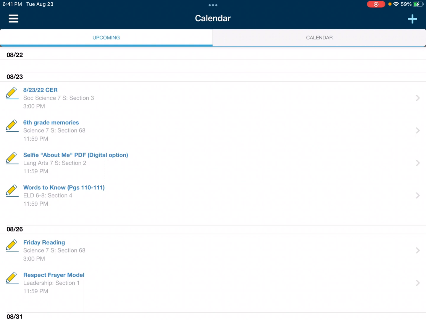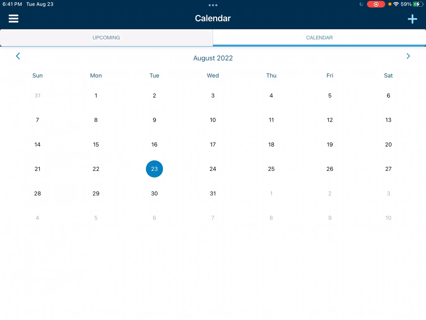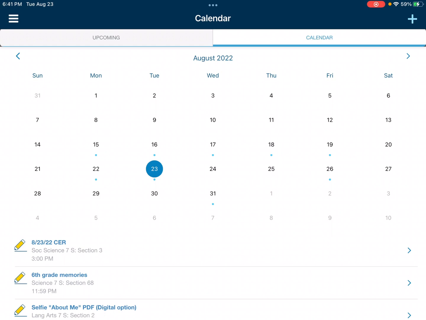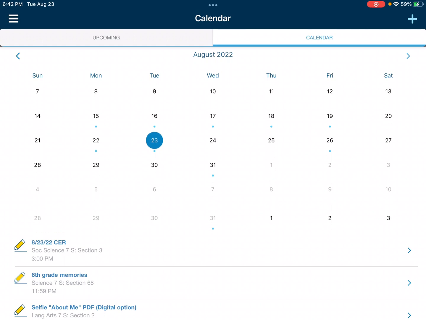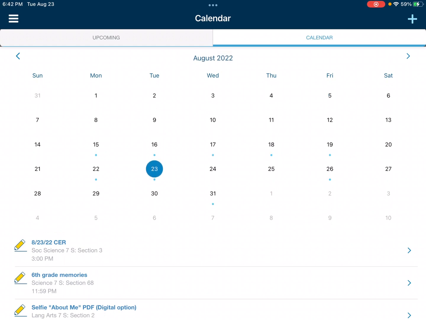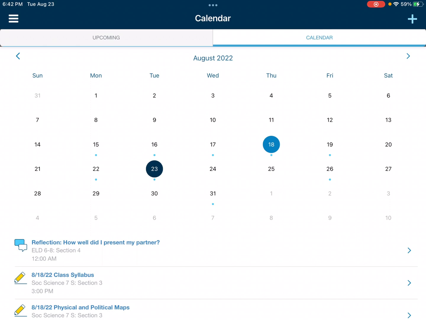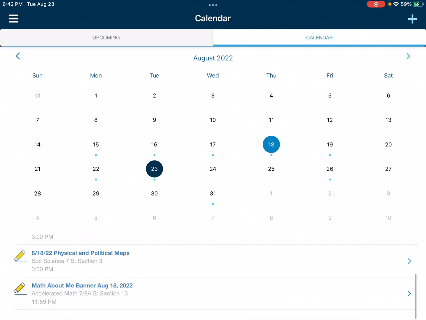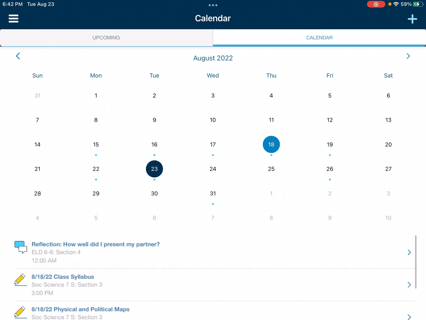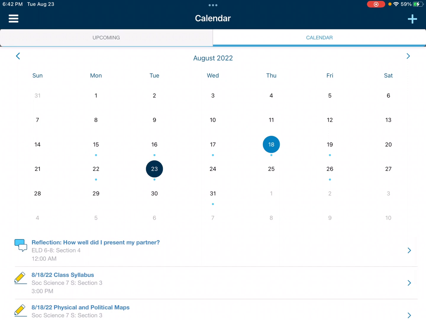If you're trying to figure out what assignments are due in the upcoming days and you want to go beyond the week, tap over here on the right where it says calendar. Now we have the entire month, and we can see that the blue dots indicate that work is due on that day. You can go to any date and you can see what assignments were due on that day. And just like before, you can tap this assignment and you can go right to it.